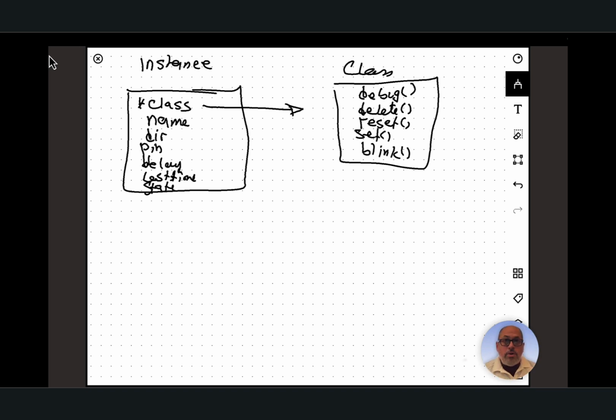So when we create another LED, like let's say this was the red LED, it gets a copy of that pointer to the class, and then the name, which would be equal to red. The direction, of course, is out. The pin would be 5, and then these other values for the delay, which I think we set to 250 milliseconds, the last time, which was now, and then the state, which was off.